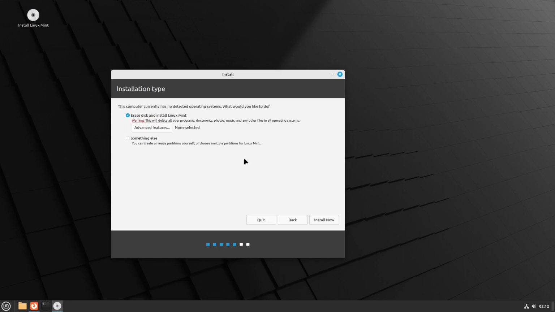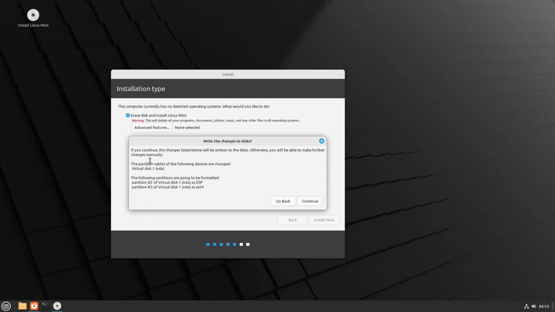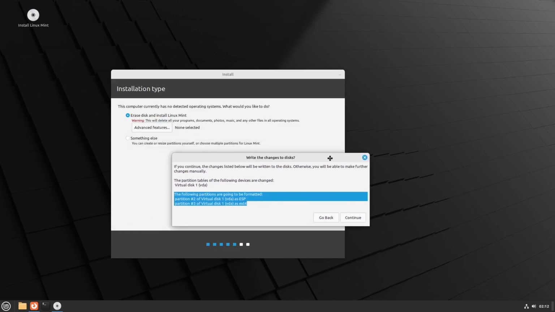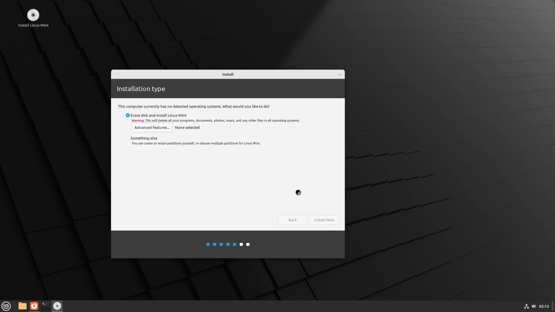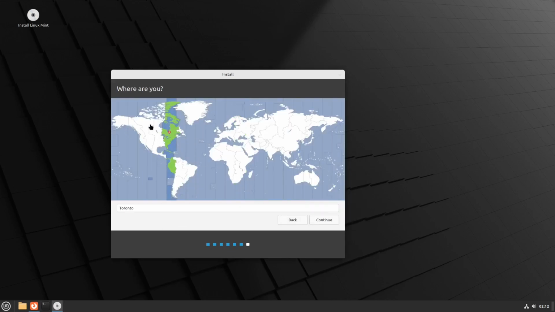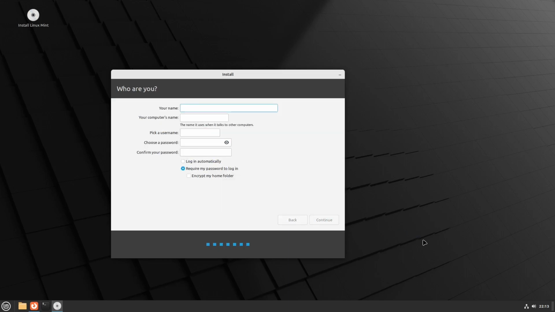Now I am on the virtual machine. I'm gonna use the erase disk and install Linux Mint. Just click install and it gives you a warning. It gives you the scheme of how it's gonna format the hard drive that you have. If you have multiple hard drives, please, before you install this distro, back up all your files, because after that it's gonna be too late. Just click continue. Just select the region you are coming from, doesn't matter. Toronto, it's fine. Now put down your username.